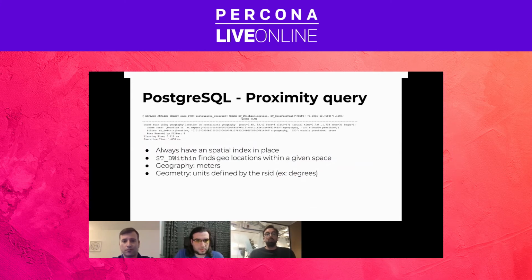The most common query on the restaurant app is get me the points near me. For example, restaurants near me in a radius of 100 meters. There is one command for this functionality. It's ST_DWithin. For geography data type, it uses meters. But on the other hand, for geometry, it can use degrees, and this depends on the used spatial reference system of geometries.